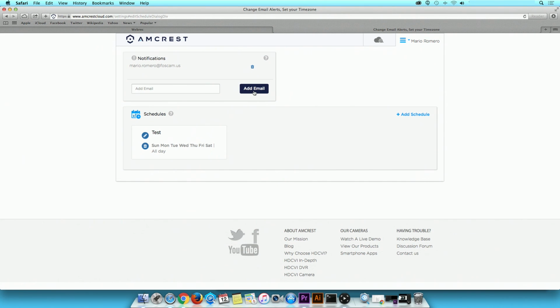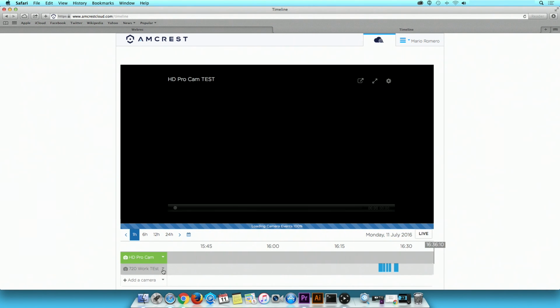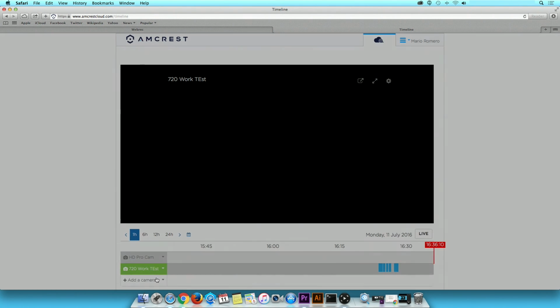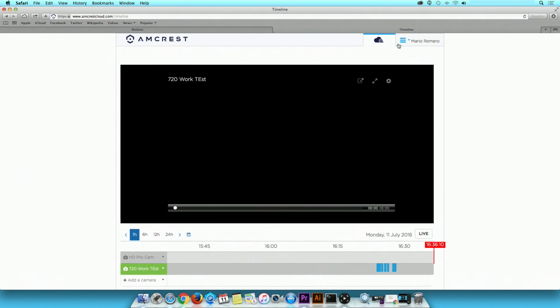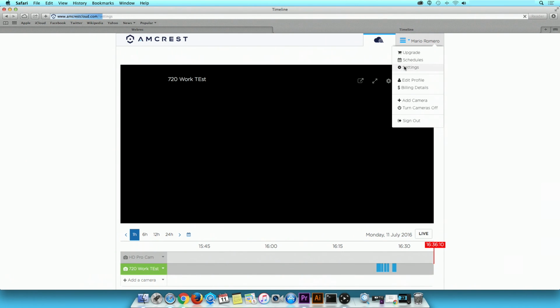To activate notifications, please go back to the playback timeline. Select a camera, and turn on the notifications toggle switch in the Edit Camera settings. Settings currently provides scheduling options.